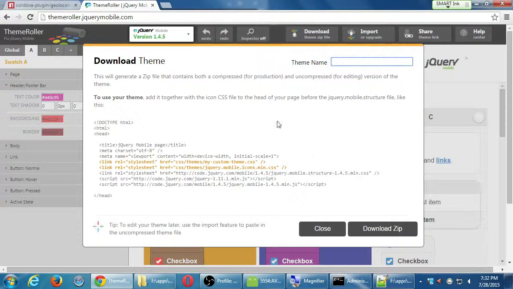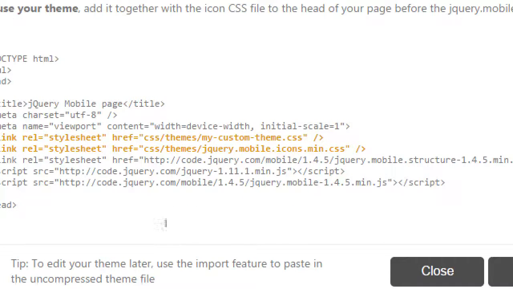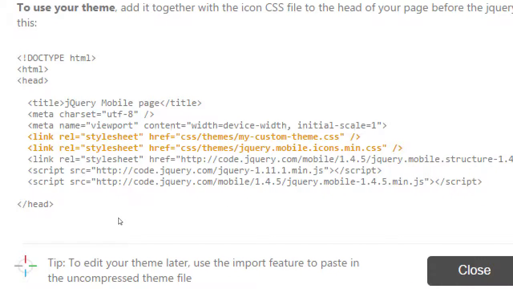There's a few things here, it's a bit confusing. Download theme. This will generate a zip file that contains both a compressed for production and uncompressed for editing version of the theme. To use your theme, add it together with the icon CSS file to the head of your page before the jQuery mobile structure file like this. So it's just saying, which in my experience, this is not the best, but what this is saying is we're going to download your particular theme. And so in this case, it's called My Custom Theme. You're going to download that and add it to the head of your document wherever you want to use it.